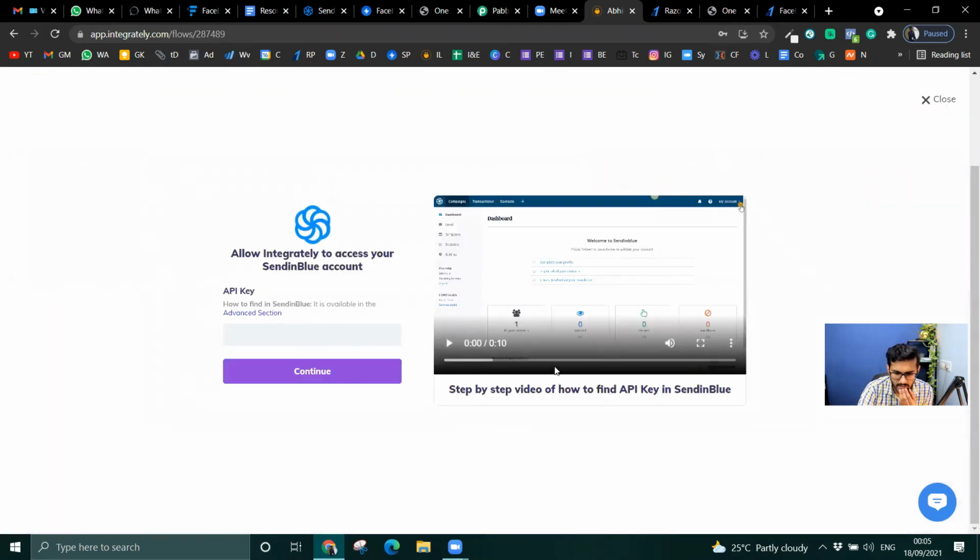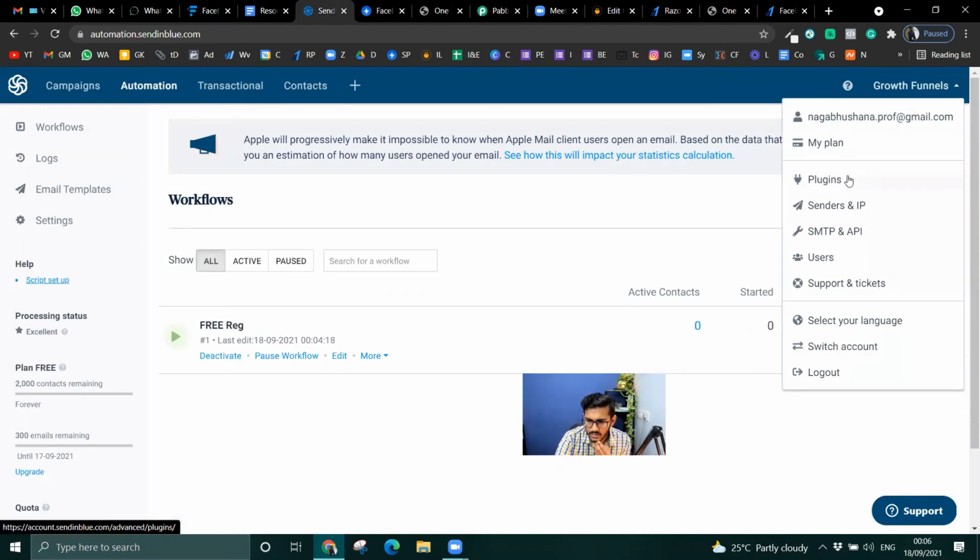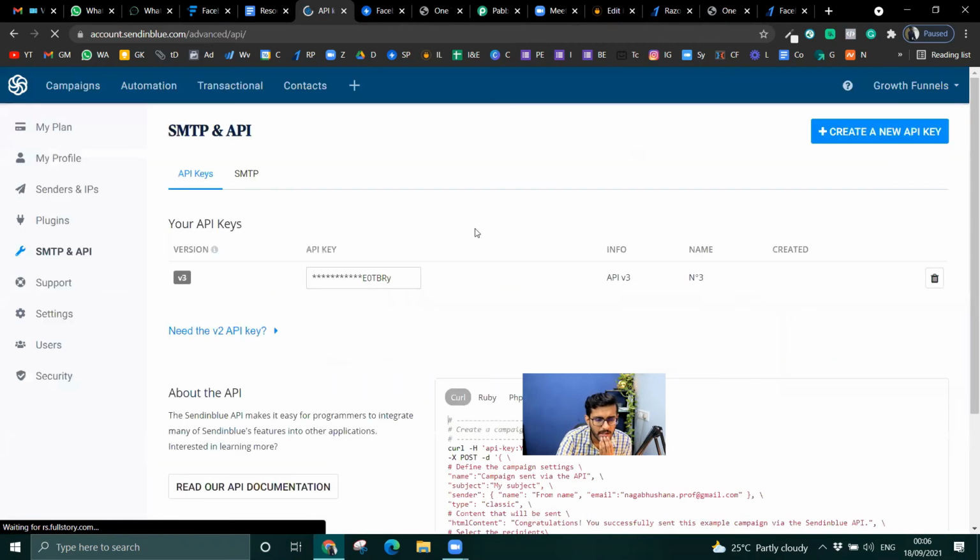So now they have an option, available in the advanced section. I have to add the API key. For that, I have to go to send in blue. So I go to send in blue and I go to the SMTP and API section, and here is my API key. So I'm gonna copy that.